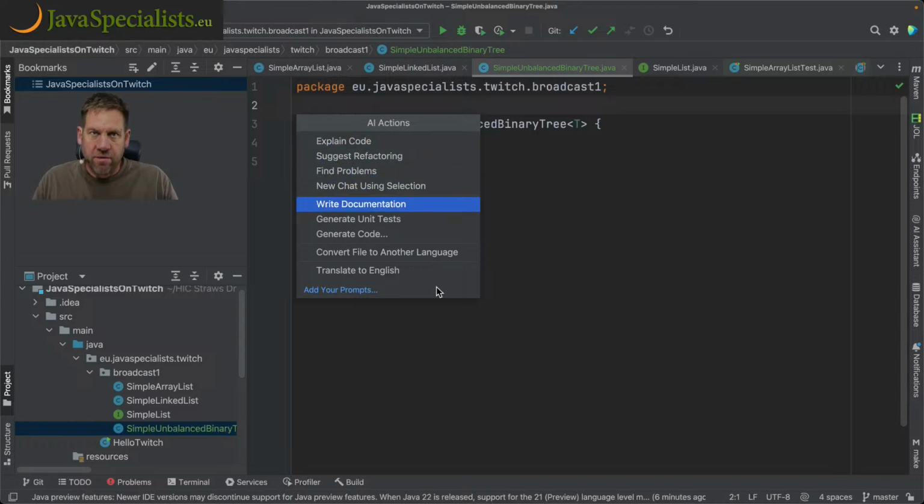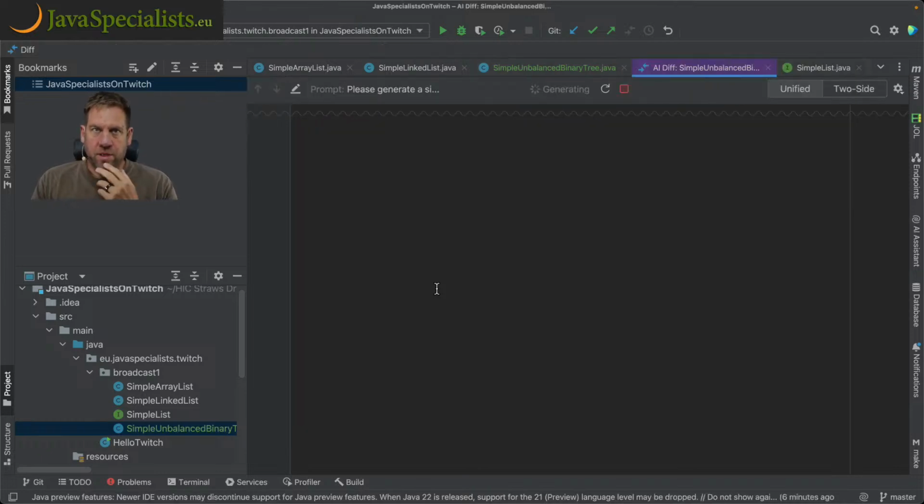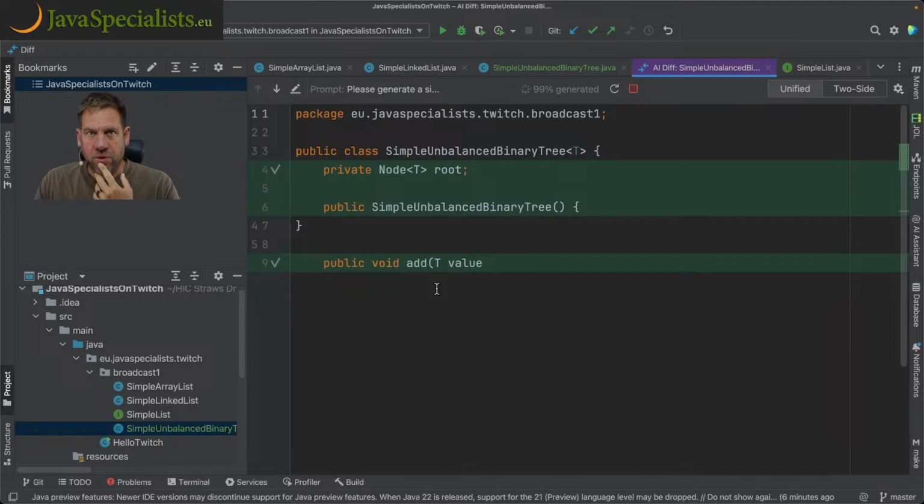So let's make generate code, and this, of course, again, the integrated AI in IntelliJ. You can do the same thing directly on ChatGPT if you want. And here we're going to say, please generate a simple unbalanced binary tree. Okay, let's see what it does. So it's going to hopefully generate something useful.